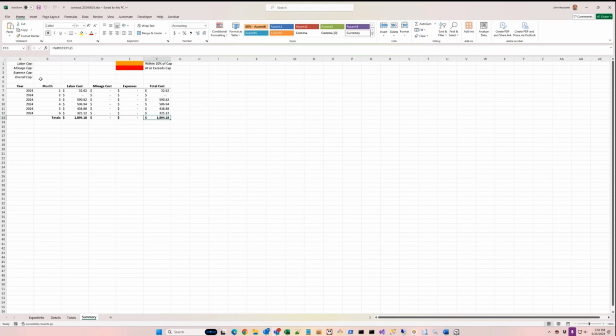If I had entered a contract cap amount on here, it would also show me a highlight if I'm within 10% of my cap or if I exceed the contract cap. So again, this is going to maintenance of effort and looking at your contracts and making sure you're going to hit those contract amounts by the end of the year.